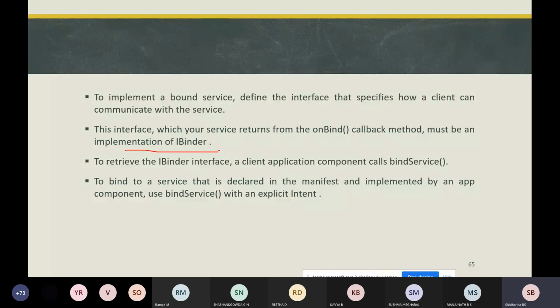To retrieve the IBinder interface, a client application component calls bindService. After retrieving the IBinder interface, the client application component calls bindService to bind the service. Once the client receives the IBinder, the client is going to interact with the service.